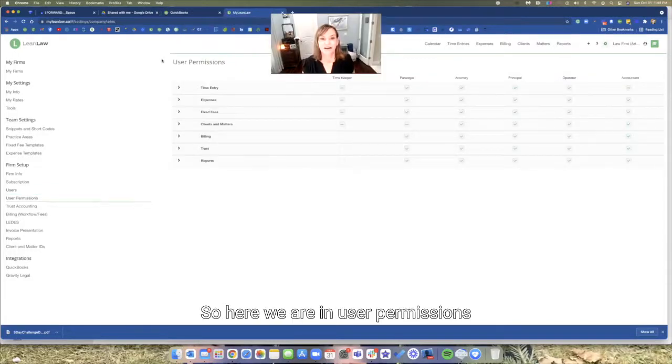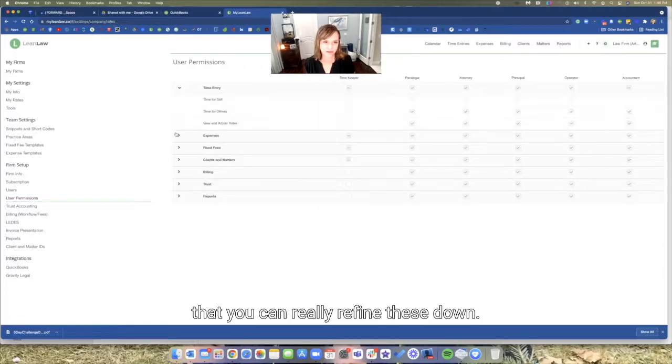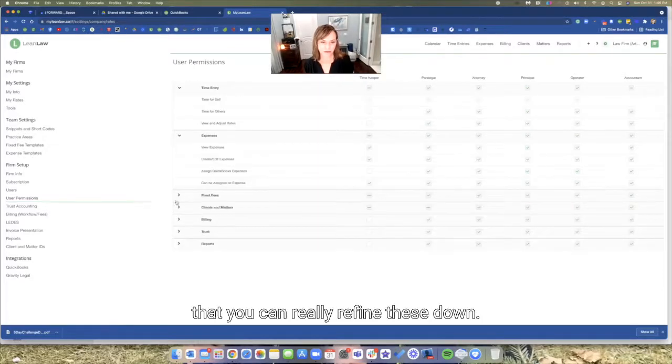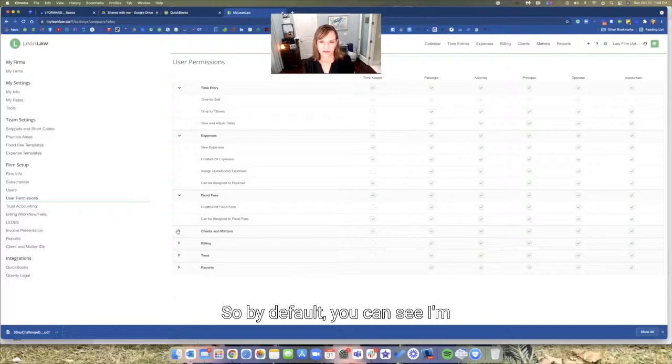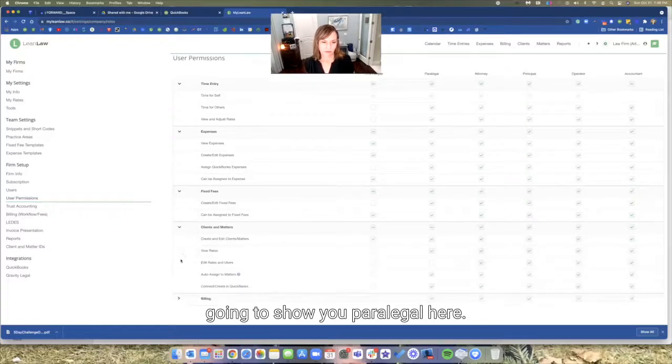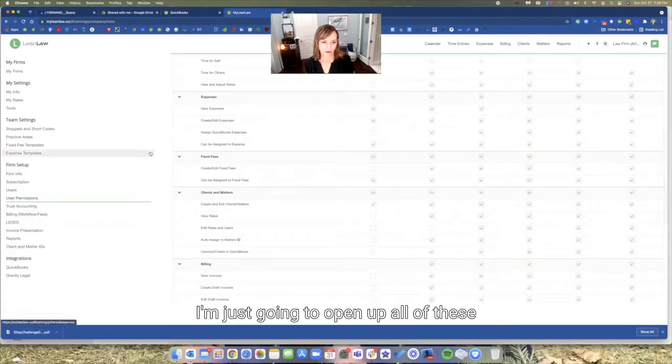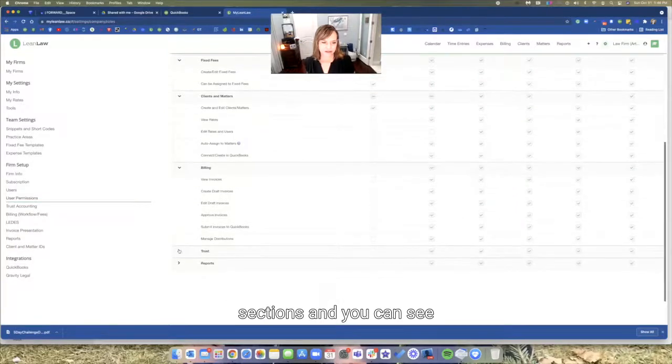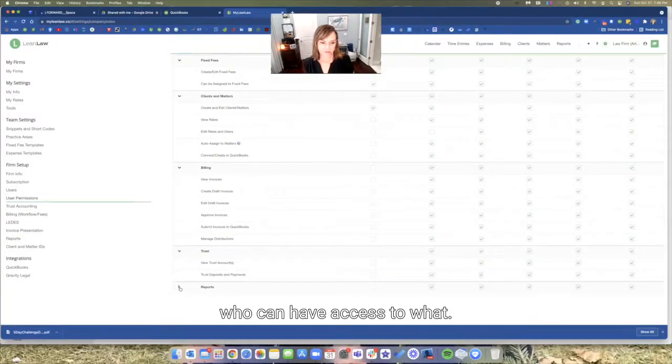So here we are in user permissions, and I wanted just to show you that you can really refine these down. So by default, I'm going to show you paralegal here. I'm just going to open up all of these sections and you can see who can have access to what.